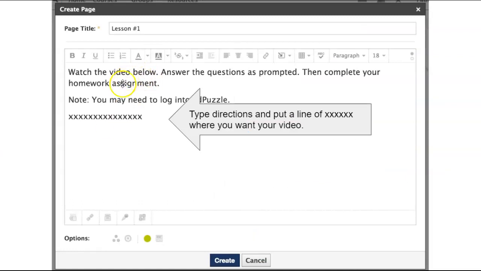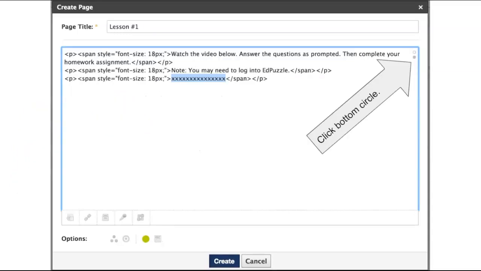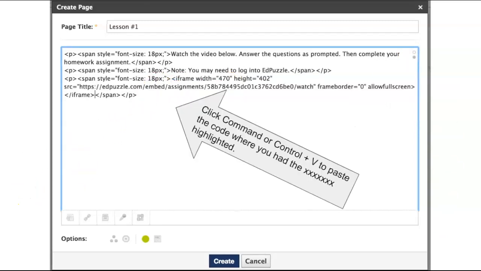Once you're in there, you'd type your introduction, and then I would recommend putting a series of X's where you want that EdPuzzle to be. Think of X marks the spot. Over on the top right, you'll click on the bottom button to enter HTML mode, which can be a little intimidating, but don't worry about it because we have our X's. Highlight those X's and then paste your embed code.